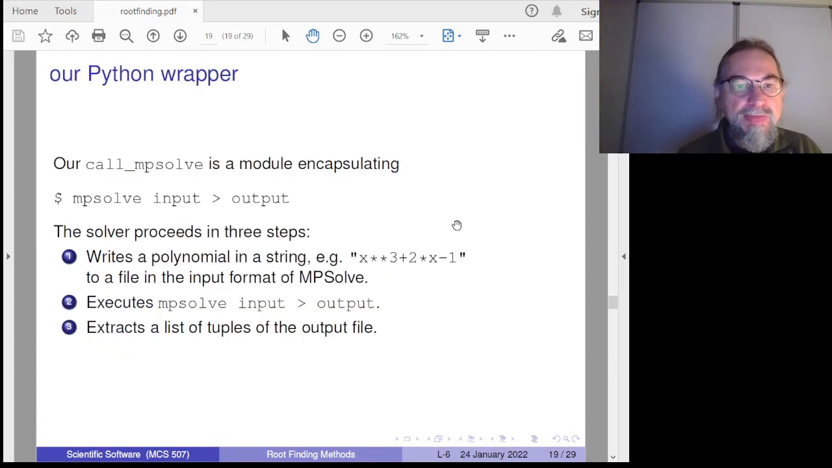All right, how do we do this? So ultimately we will run MPSolve. That's at the center point of our interface. So we will make an input file.